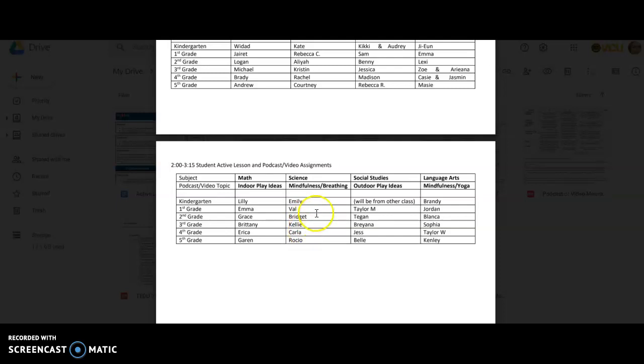But your active lesson, so Emily, Val, Bridget, Kelly, Carla, excuse me, and Rosie are going to do a science lesson based on their grade level that they've been assigned, but then their podcast is going to be specific to mindfulness and breathing. A couple people asked if they were supposed to be combined. So these are two different things. Your active lesson, the subject is at the top of the column where you see your name. Your grade level is to the left, and then your podcast or video topic is right here.